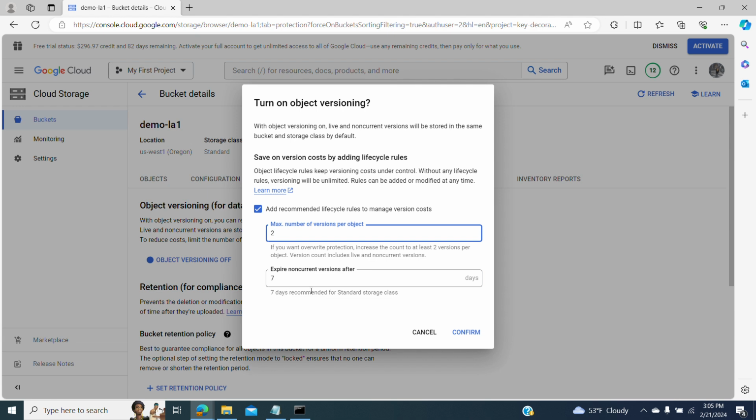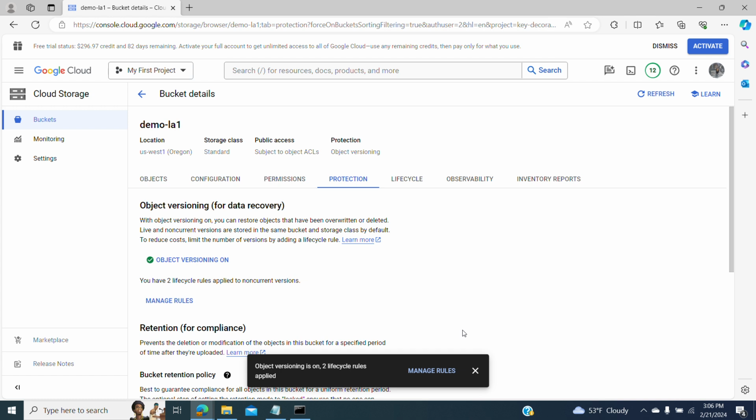Also, there is the expire non-current version. So 7 days is recommended for the storage, but you can put less, for example 2 days or 3 days. It depends on the requirements and how big your team is, the different specifications your project has, and the reason why you want to activate object versioning. So I click it, and now it's on. As you can see, the object versioning is on.